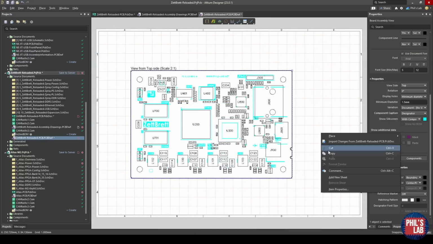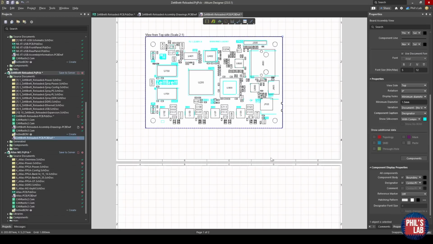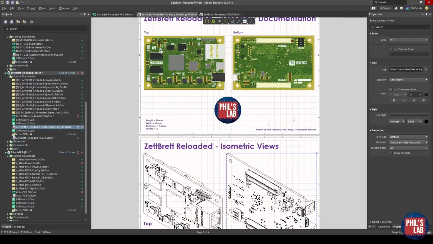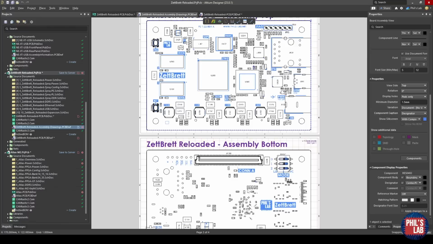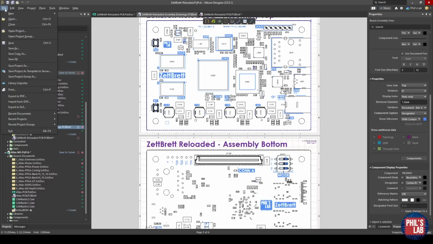I can add multiple sheets in, for example, and then annotate with however I want. But again, as a bare minimum, 3D drawing, isometric, and assembly top and bottom views is what I'd suggest. Once you're happy with that, all you have to do is go to File, Export to PDF, and then that PDF document is what you'd send to your manufacturer.